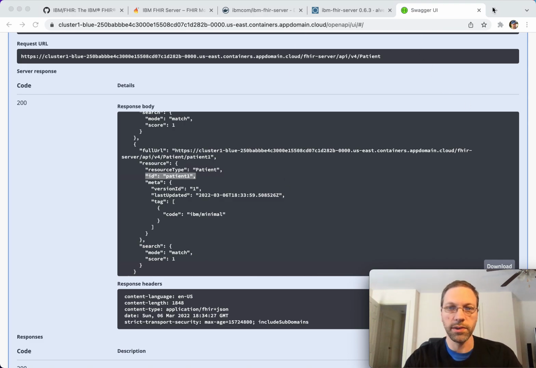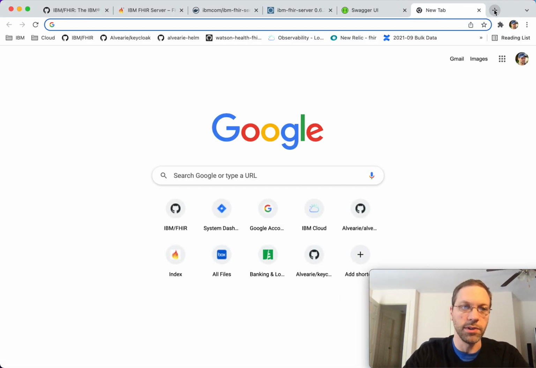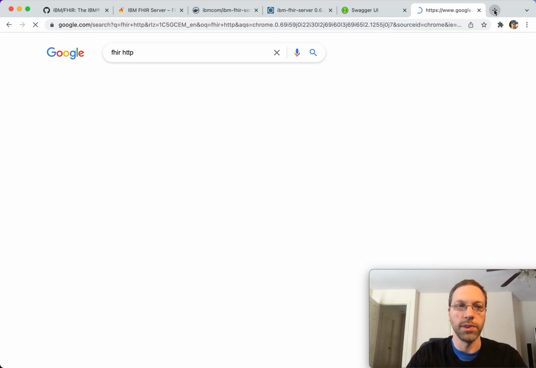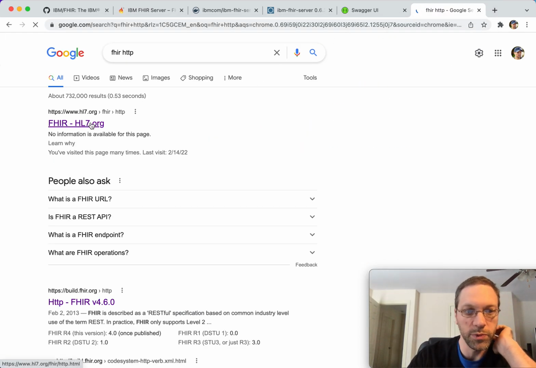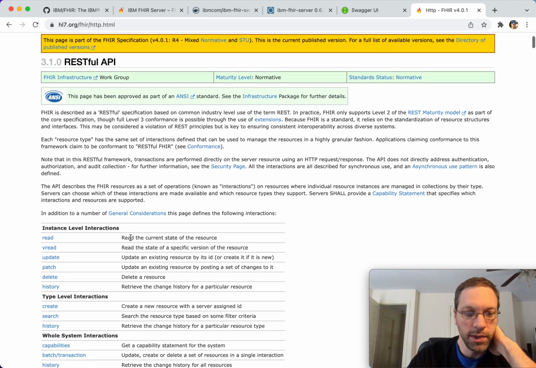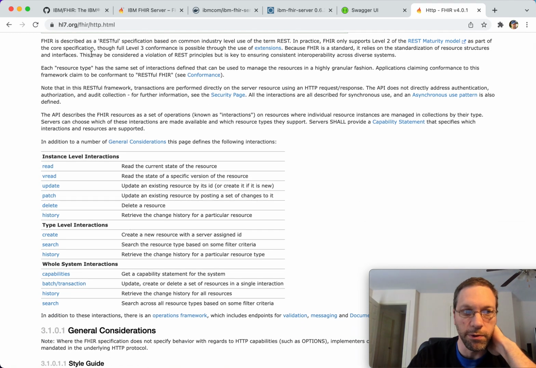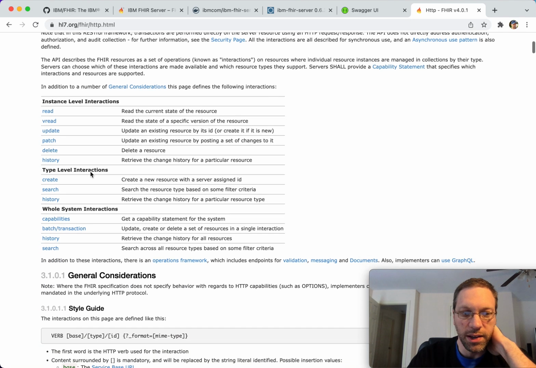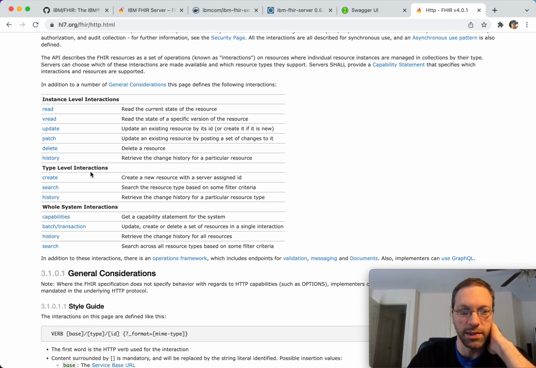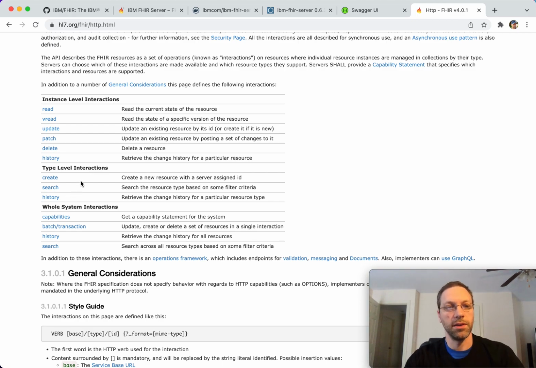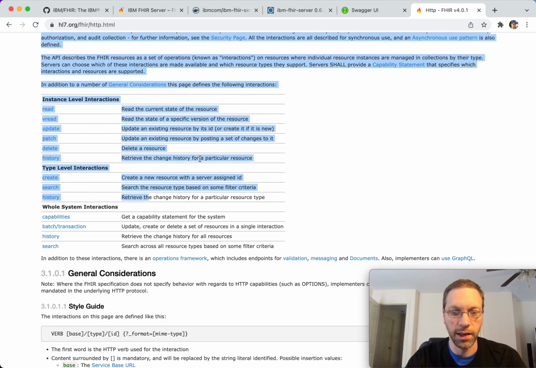All right, so there's a whole lot more you can do with the FHIR API, just the REST API itself. So this is a nice overview from the specification. We encourage you to try it out, see how it goes, and ask us if you have any questions.